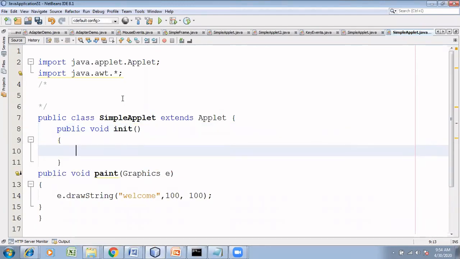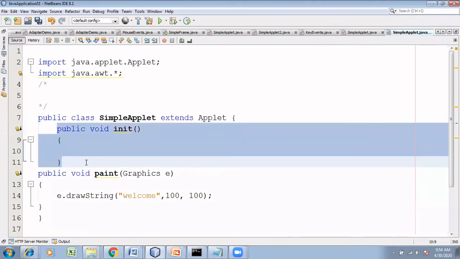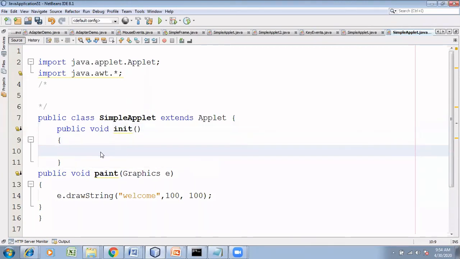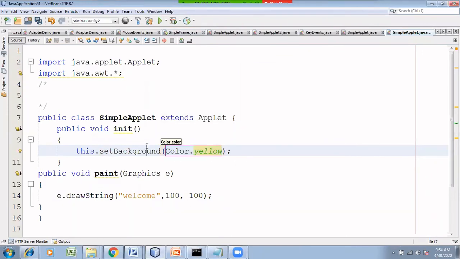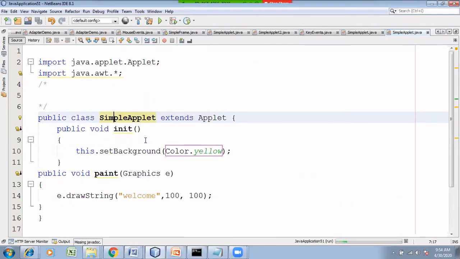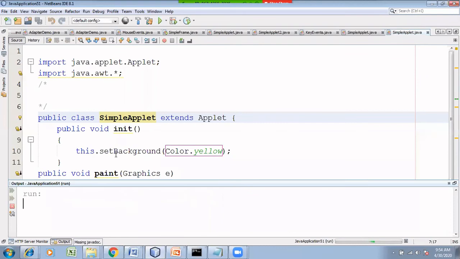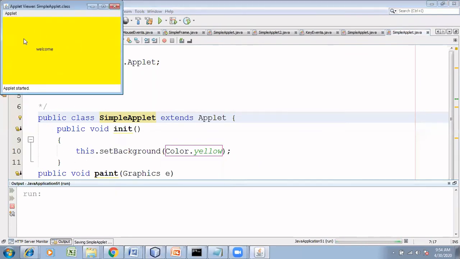The implementation of this method is already available. That is why you got the applet. But I still wanted to change the background color of this container. So this dot set background, color dot yellow. So when I run this, I will get the container with the background color yellow. Did you understand?